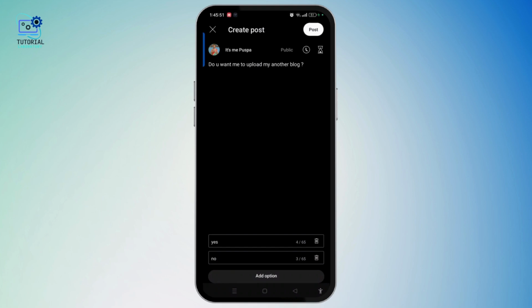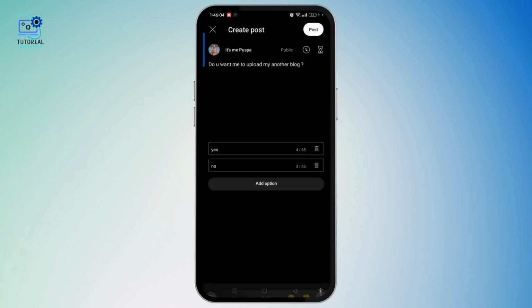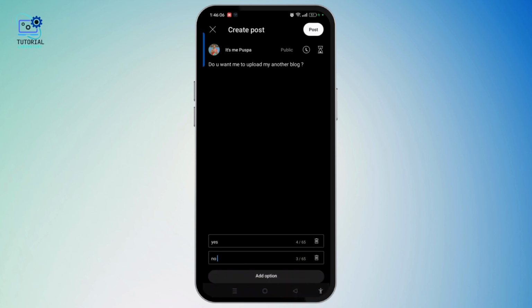and after that you can see the expiration time as well by tapping on the top right corner icon, and here you can say 24 hours, or if you wish to say it none, you can select it. Then after that, after customizing everything, you can tap on the post at the top right corner, and easily your poll will be created on YouTube and your followers will also respond to it.